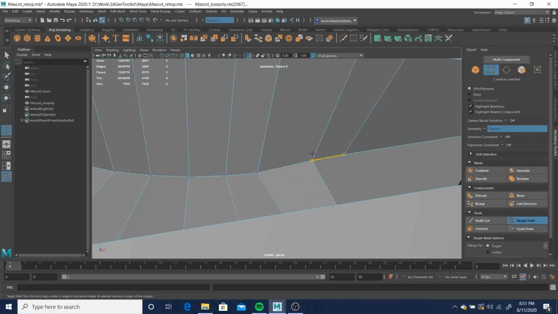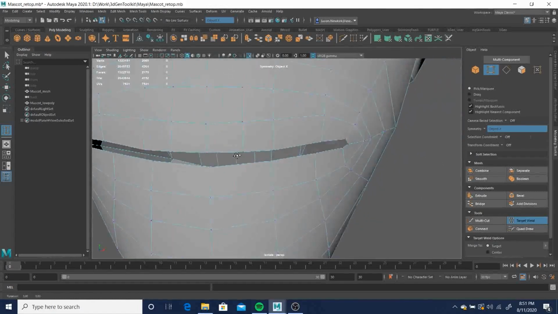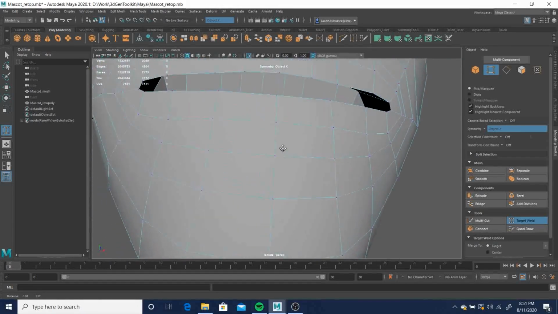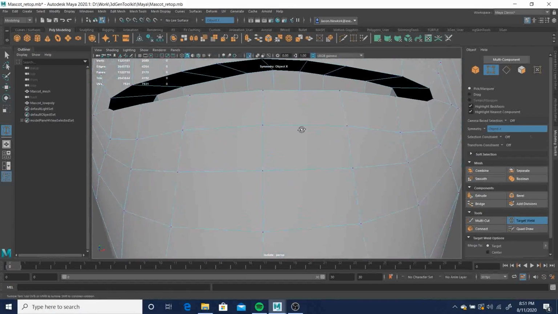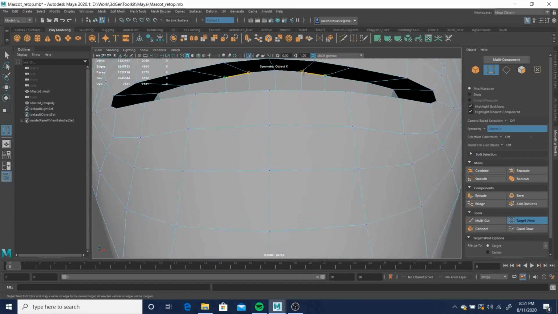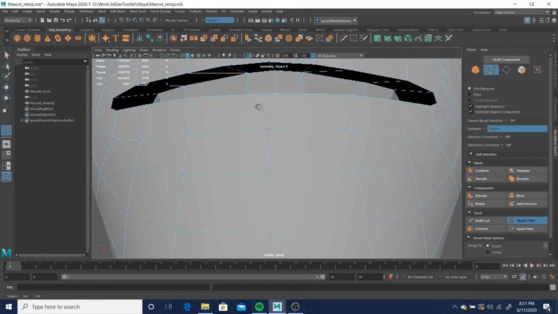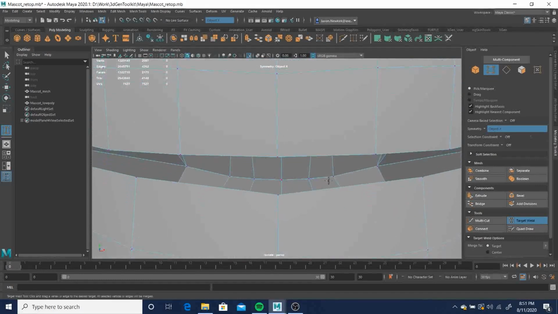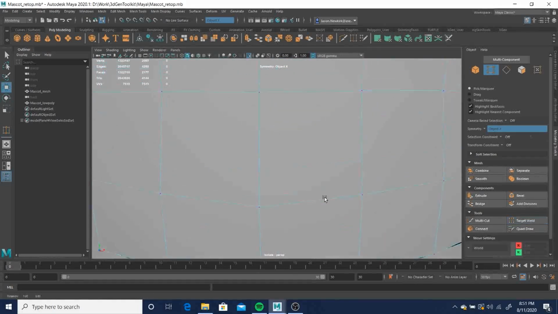Alright, so from here, I'm actually going to still stay in symmetry and go target weld. And I'm just going to weld that point into the corner of the mouth a little bit. Alright. And then here as well, probably going to just weld this guy right here, just to get rid of some of those extra polygons that really aren't needed. So we just want to make sure that we're just reducing as we can. And there's going to be one on the bottom as well.